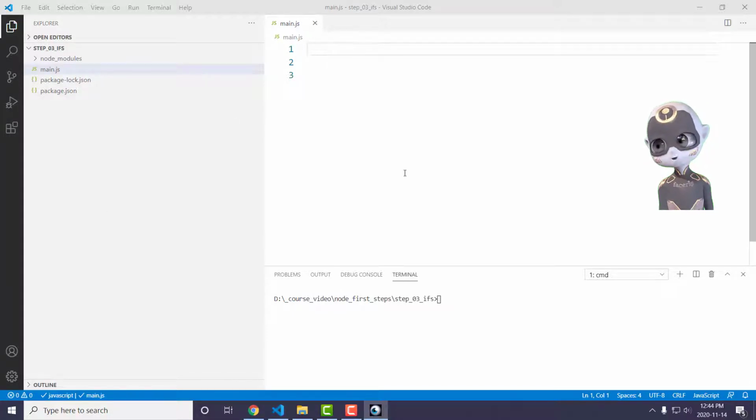So what have I done so far? I made a new folder. I installed prompt sync with npm and I got my main.js file, but it's empty here. And so what I want to do is just sort of get ready.